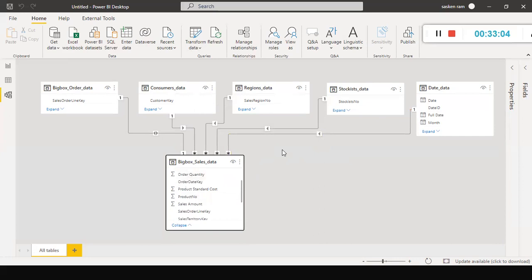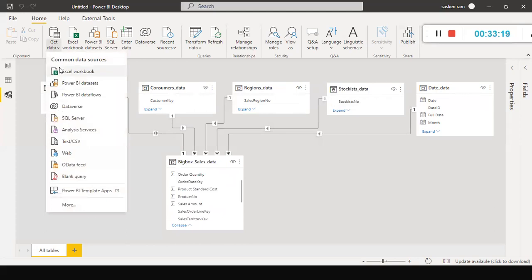How will you know? You can talk to the customer and find out from them, but it's simple common sense. When you see customer data, it's a dimension table. Product, where is product? I did not import it. Let us import the product table also.